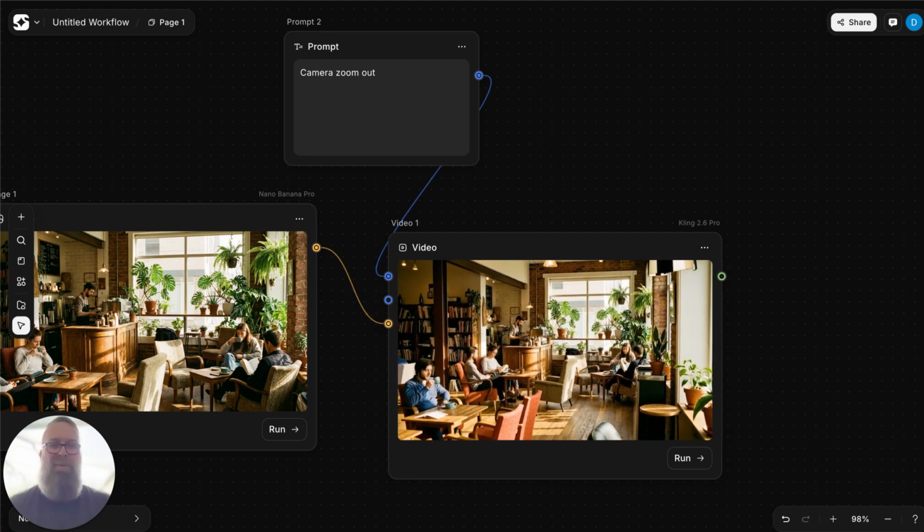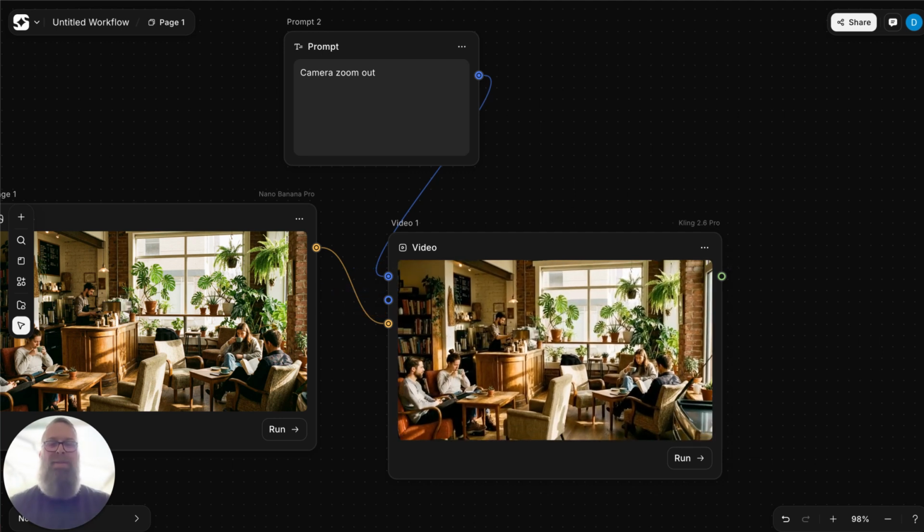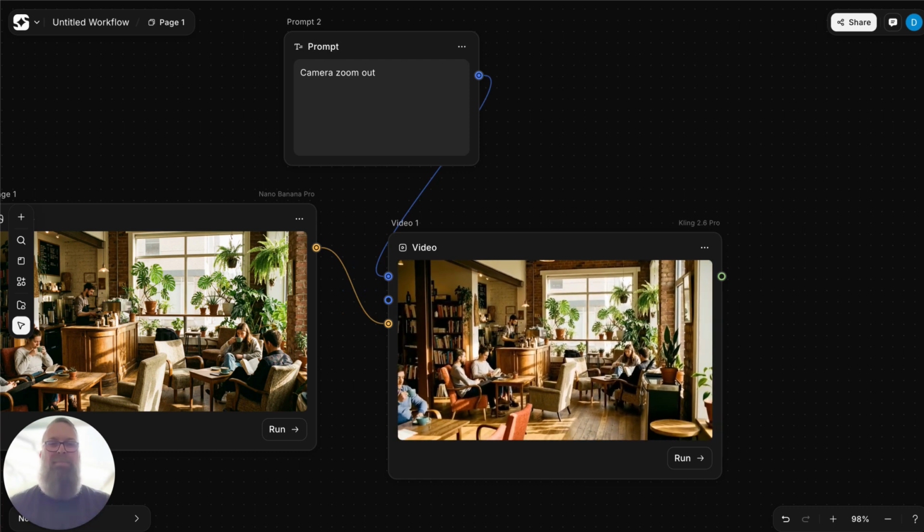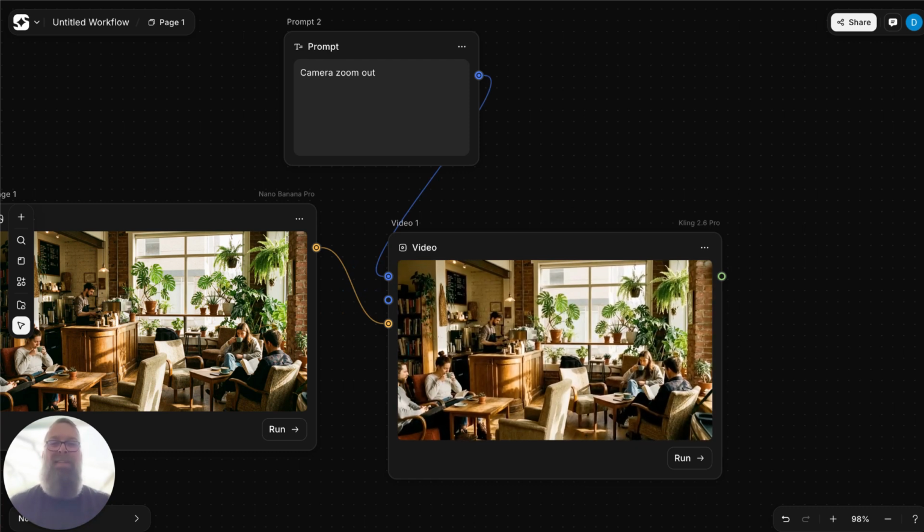That's all it takes. One more block, one more connection, your image becomes a video, ready for Instagram, TikTok, your website, whatever you need.